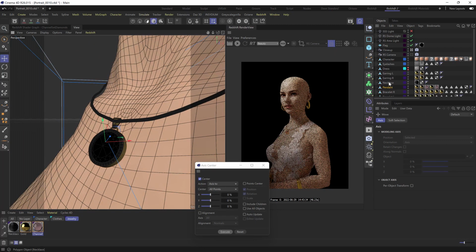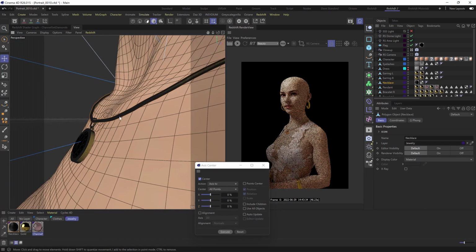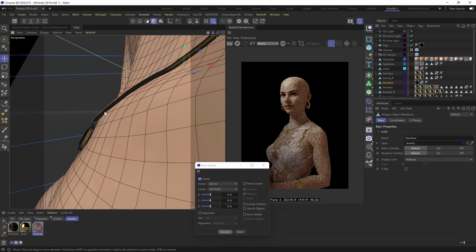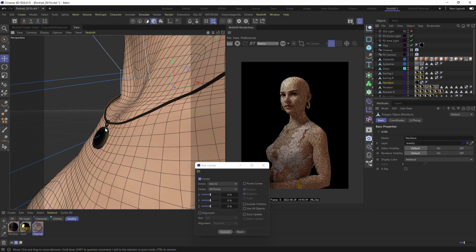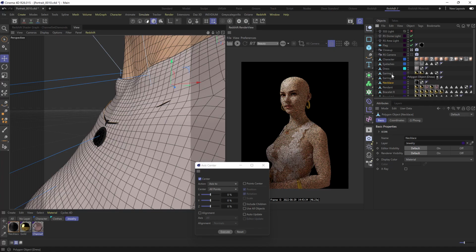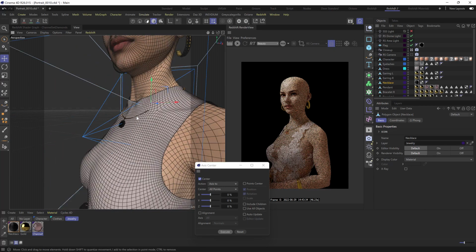So let's grab the necklace and we'll try centering the axis on that as well. And just move this down so it goes through the loop on the pendant. And that should be fine, I think. So let's bring back the dress and zoom back out a bit.